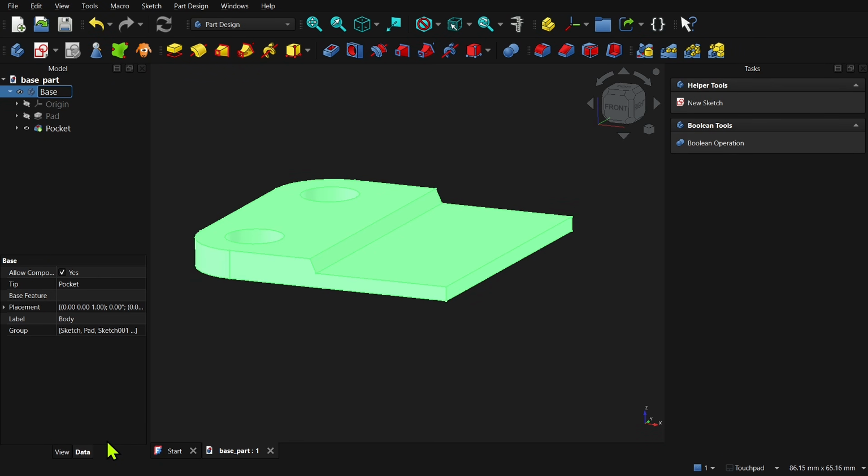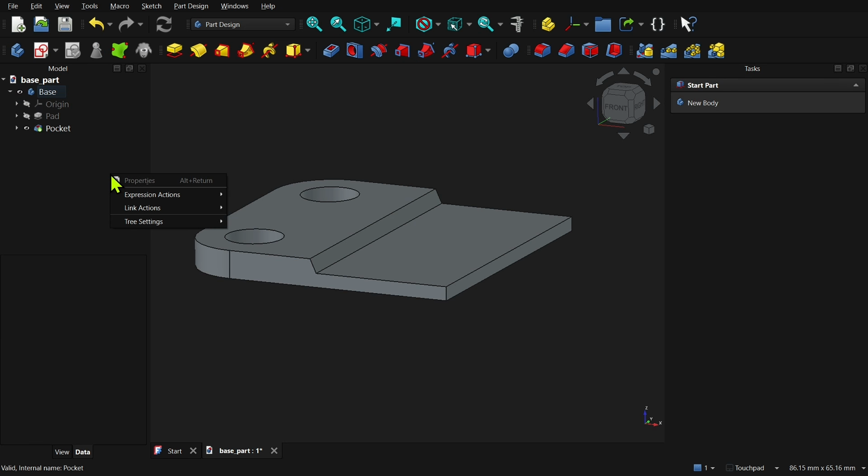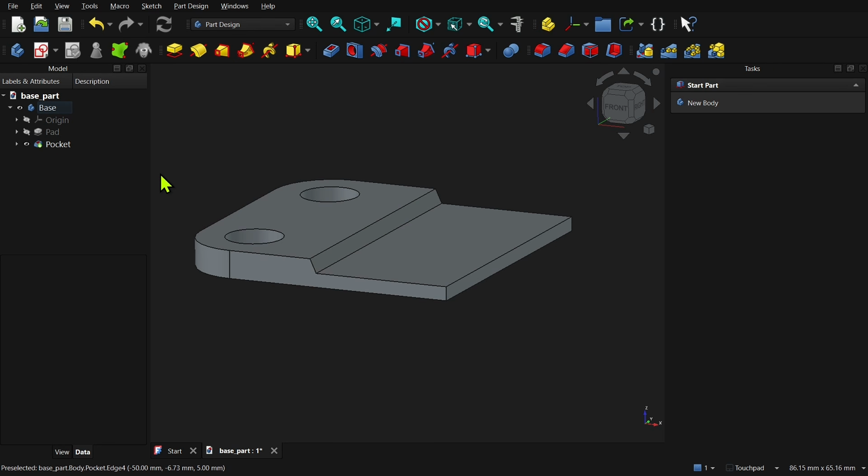You can also add a comment, i.e. a description, to the body, which will be visible in the tree view. To do this, we first need to enable the description column. Right-click anywhere in the tree view, go to Tree Settings, then click Show Description. A description column will appear.